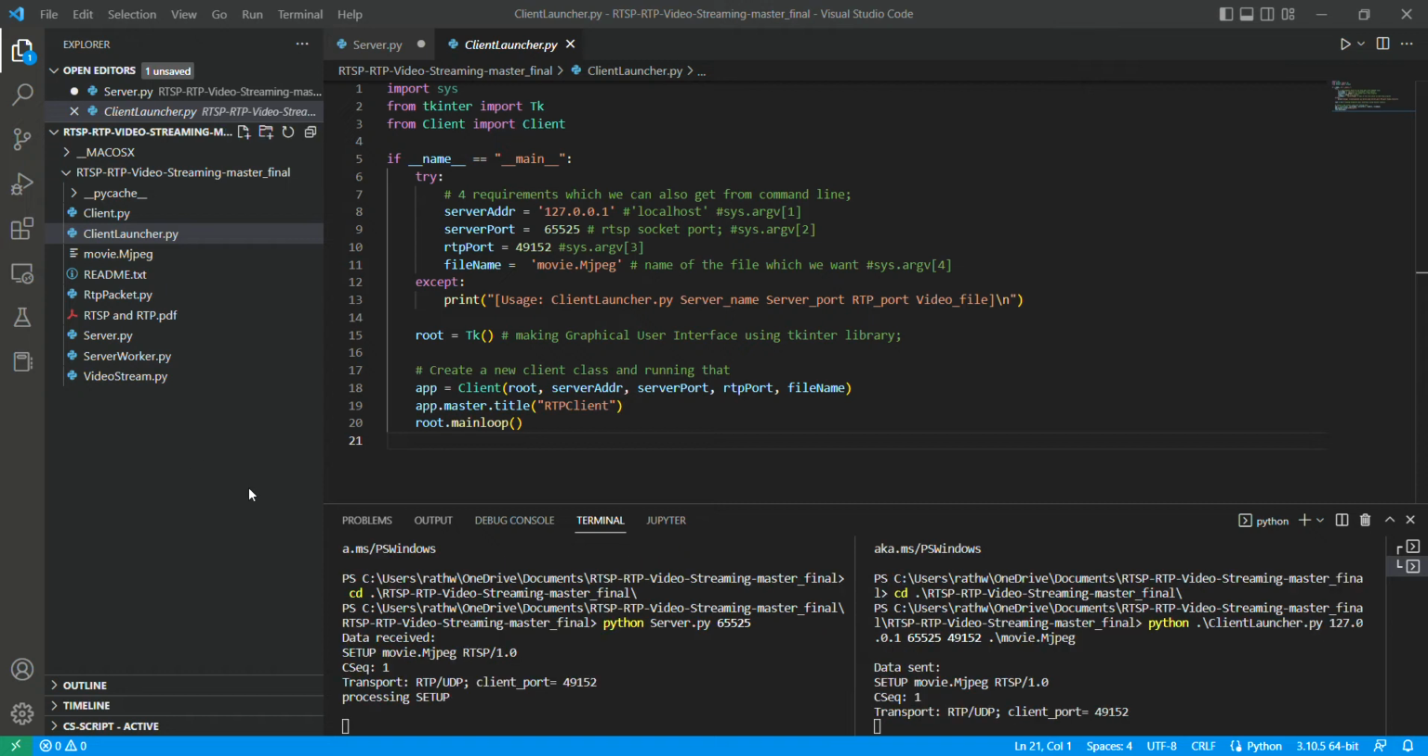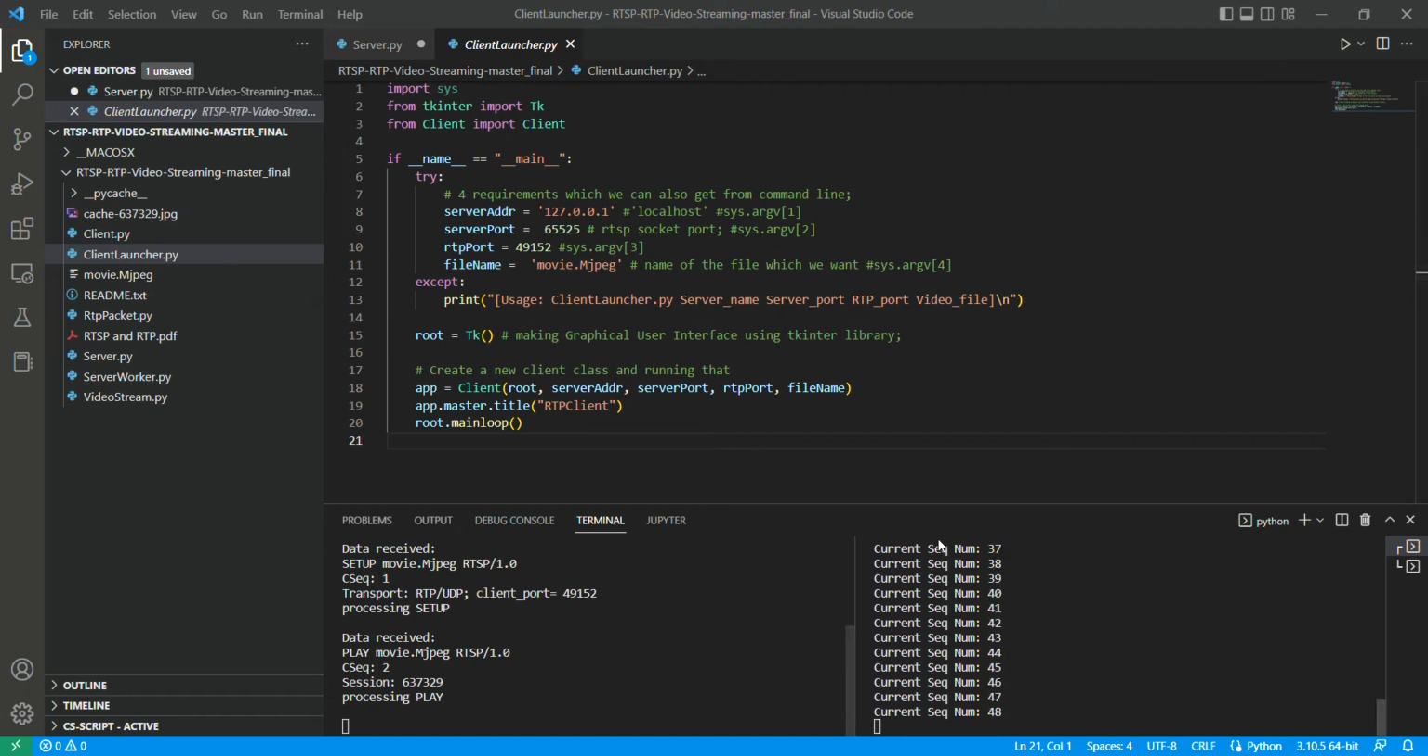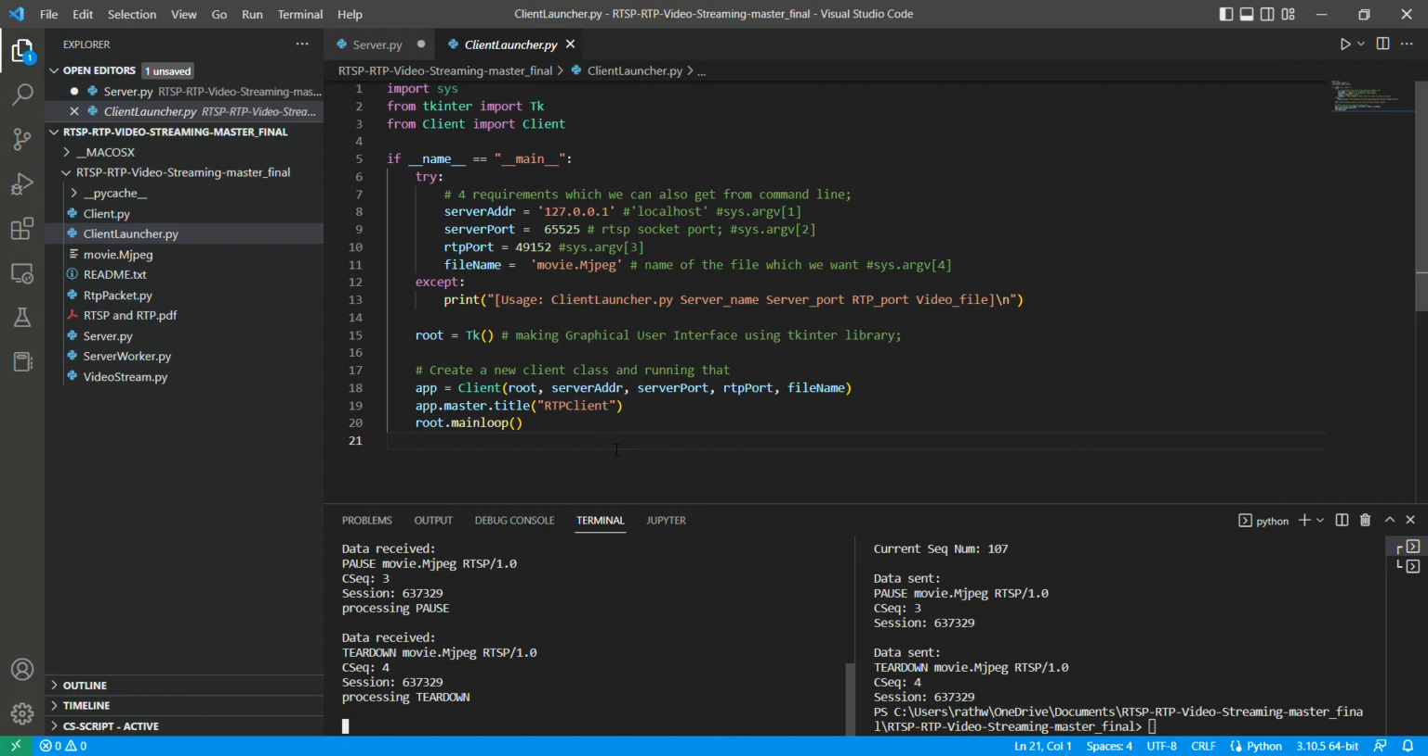Now on clicking the setup button, you are seeing from here that from the client side, data is sent for the setup with some CSeq sequence number and client port number. In the same way on the server side, we are getting the data received with some CSeq sequence number and some client port number, and processing setup. So we are getting four different processing methods: setup, play, pause, and teardown. On clicking the play button, our video is getting played and our current sequence number is being generated. Now on clicking the pause button, this will pause, and on teardown, this will tear down. The thread is broken down, the process is turned down.